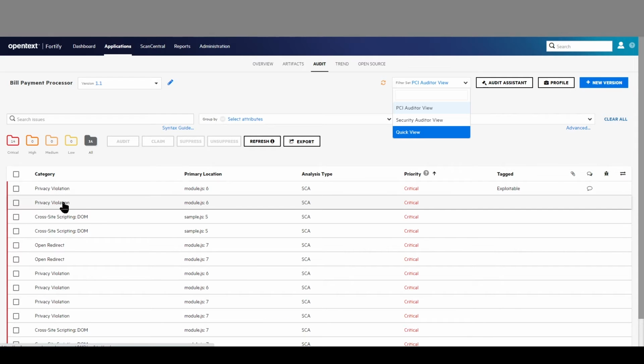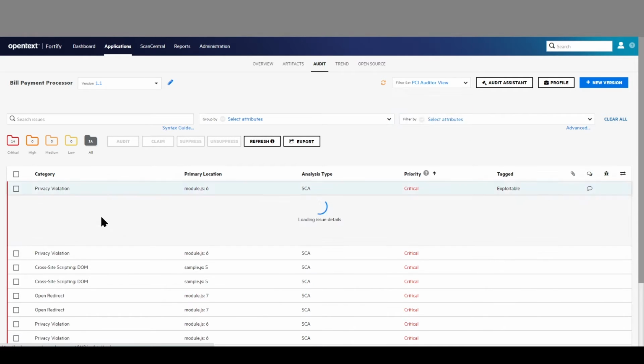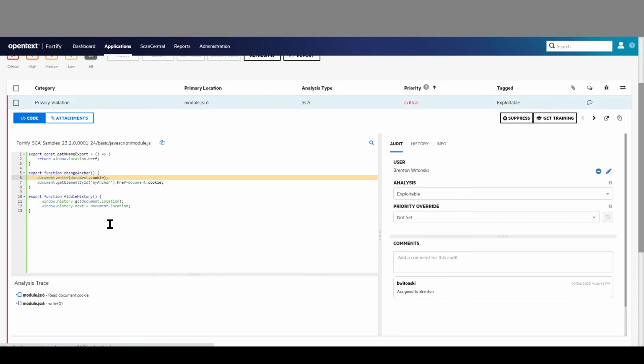But again, high level going through, if I want to come into the actual issues themselves, I can come in here, and this is where your application security specialist or your auditor or your developer is going to come in here and actually work with the issues. Here's where I can assign this to a user. I can set different analysis. The analysis is just an out-of-the-box tag that I can set, basically information about this.